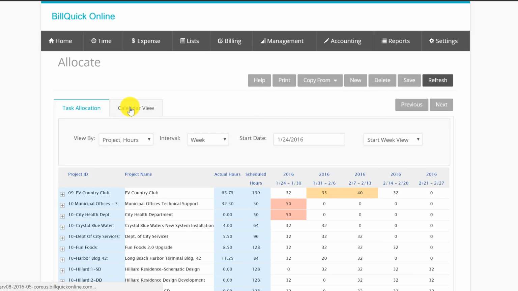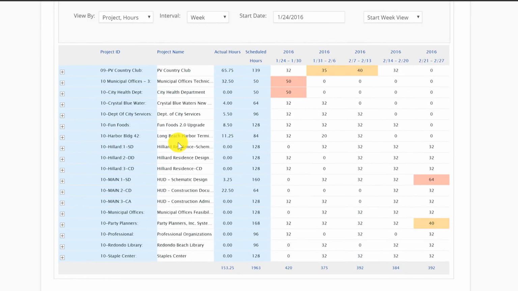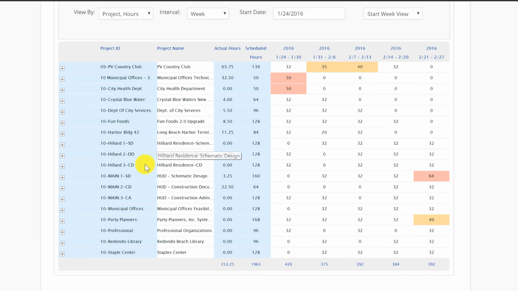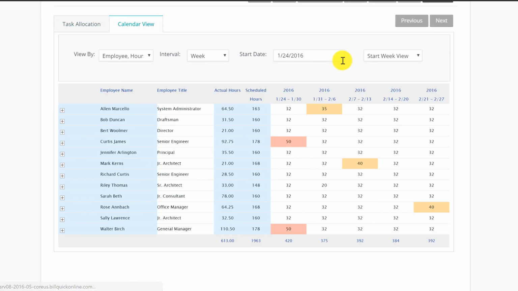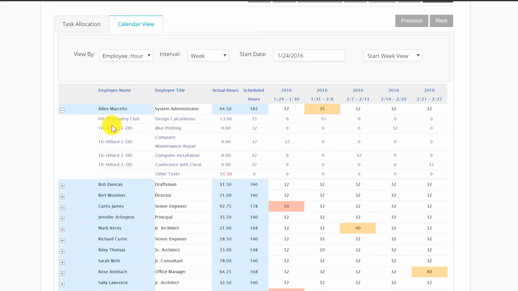Let's go back to the calendar view. And let's find Alan. This is sorted by project, so what we want here is employee and then hours. Right, and now I see Alan Marcello, and there's his hours. Right now, if I break this down, over here is where I changed the hours to 35 for the design calculations. And here's other tasks, it's just aggregated, right?